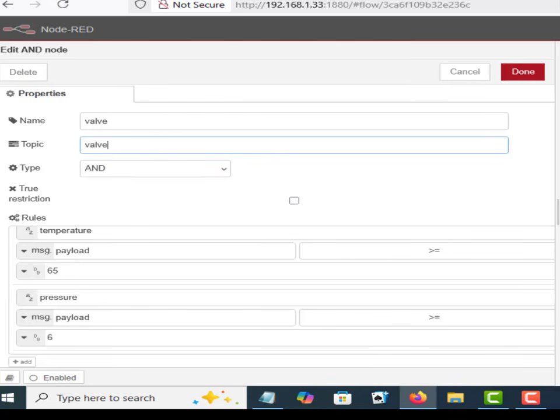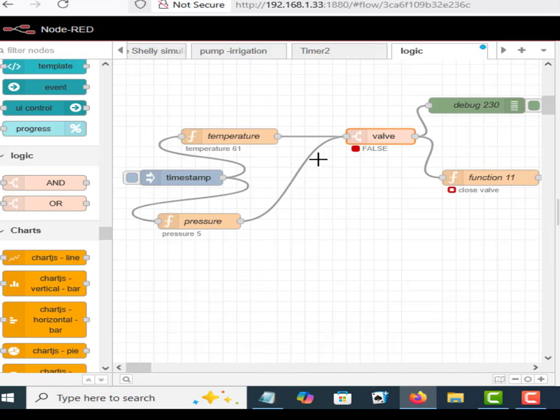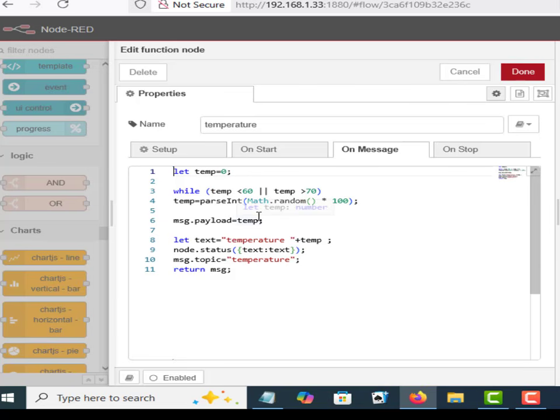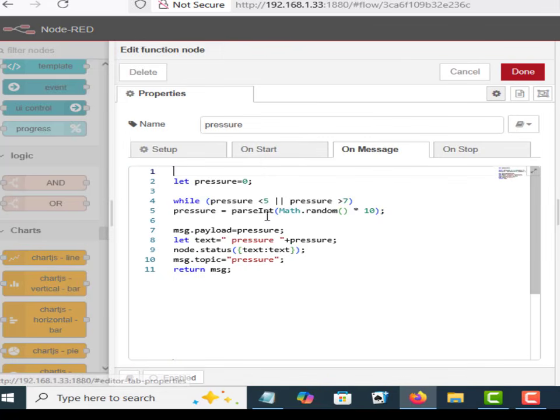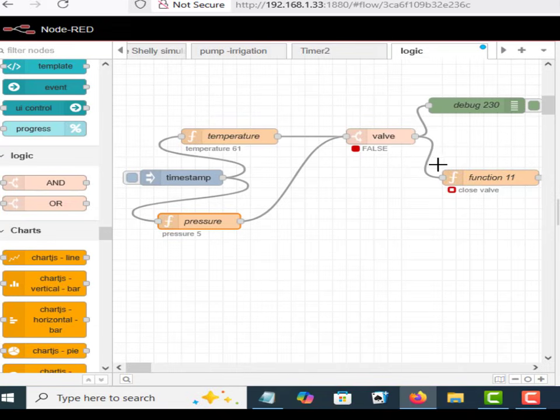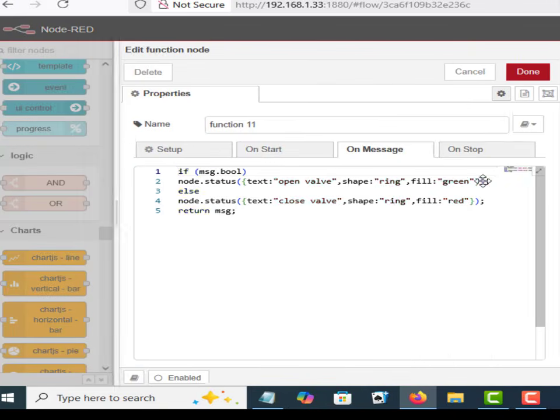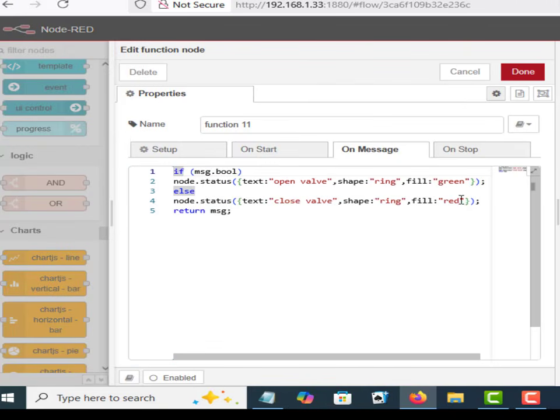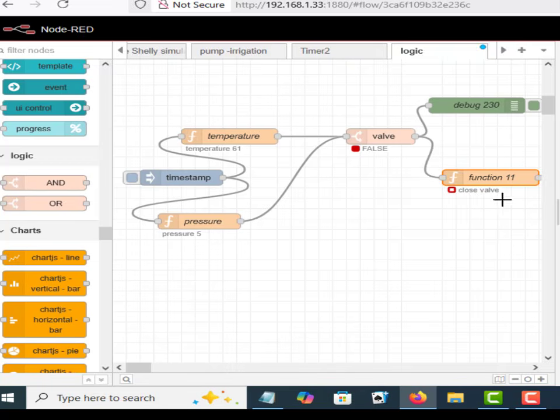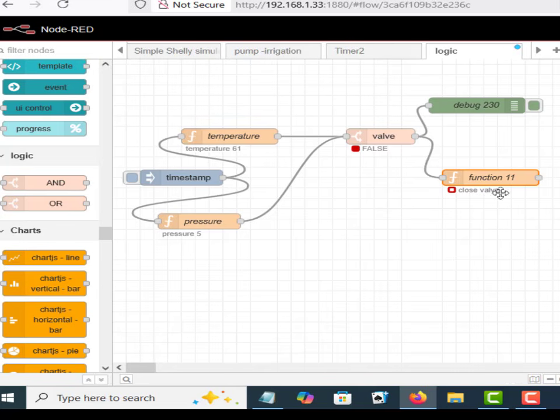You'll see that when I actually trigger this. Instead of injecting them, what I've got here is a random number generator. I'm going to generate a random temperature in the range of 60 to 70, and I'm going to generate a pressure in the range of 5 to 7. And I'm using the status node here to fill it out as red and green and open and close, so we can see it. I could have used the dashboard, but I don't want to keep swapping between screens, so this means we can see it here rather than having to go to a dashboard.